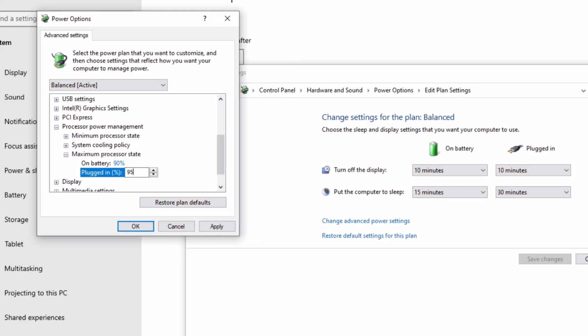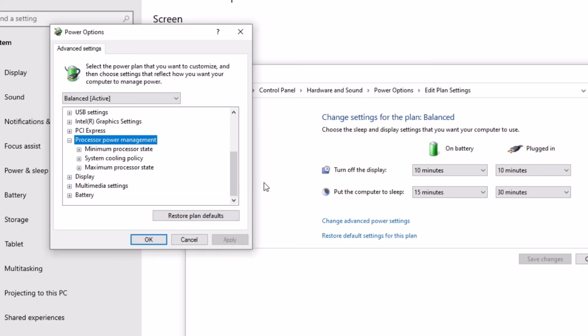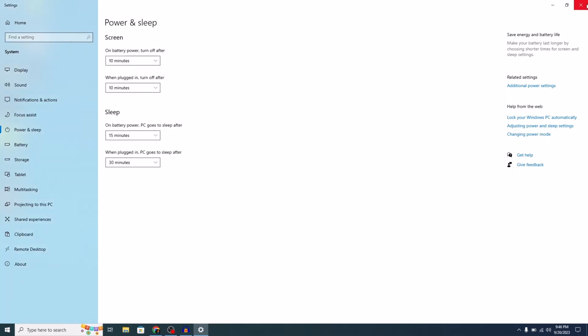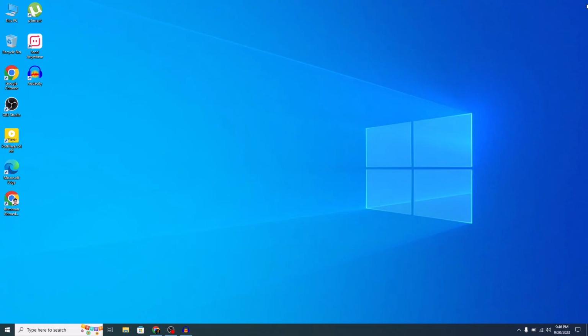You can also reduce it further down to check if it solved your problem or not, and then you can hit apply and hit OK. So the main concept here is to check your processor power state and see which one works for you and which one reduces your fan noise the most while maintaining the best possible performance of your laptop, and then click on OK. Then you need to restart your laptop for the changes to take effect and see if it solved your problem or not.